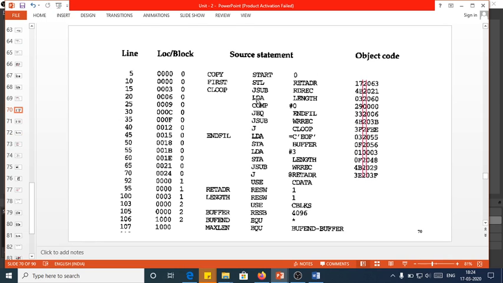As we know it is a format 3 instruction, so the opcode of LDL is 08. As it is neither immediate nor indirect, N and I will be 11. As it is not using any X register, X is 0 and E will be 0, and then the base or PC. To find that out, how to find the relative address: as usual, it is the operand address minus the PC value.